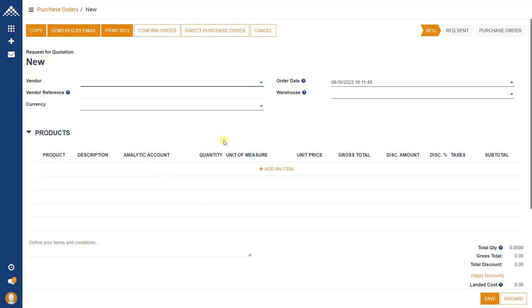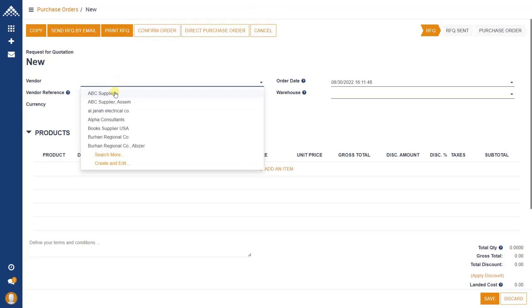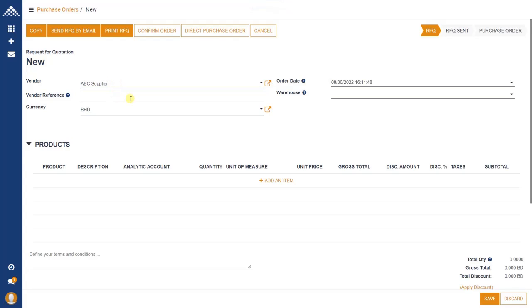And you can see various options that need to be configured. Now here in the vendor, you can select the vendor from which you want to purchase the products. So let's select this ABC supplier. Here you can also give the vendor reference number, let's say 1234.